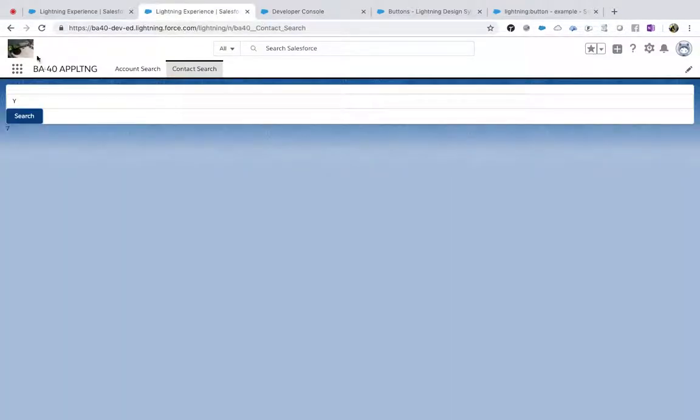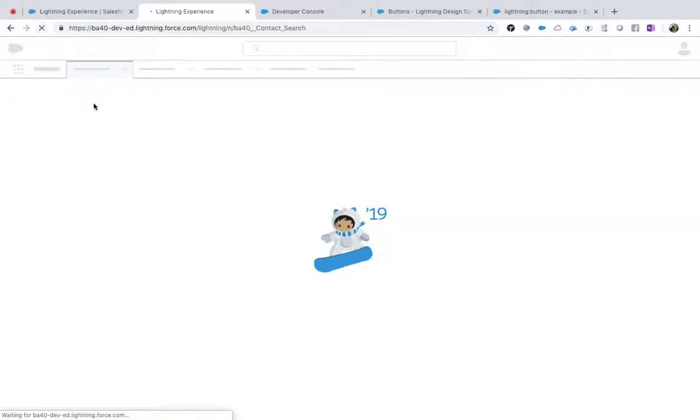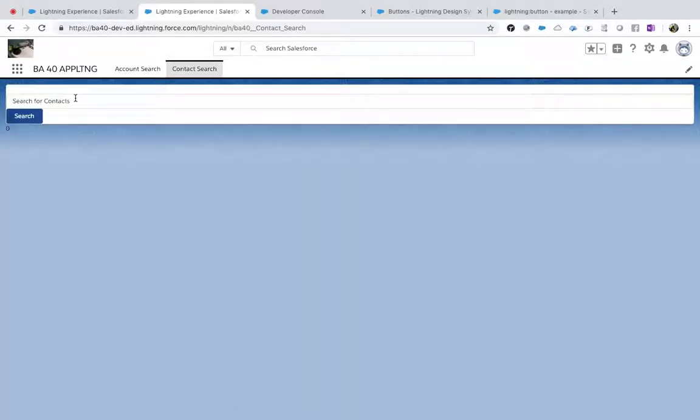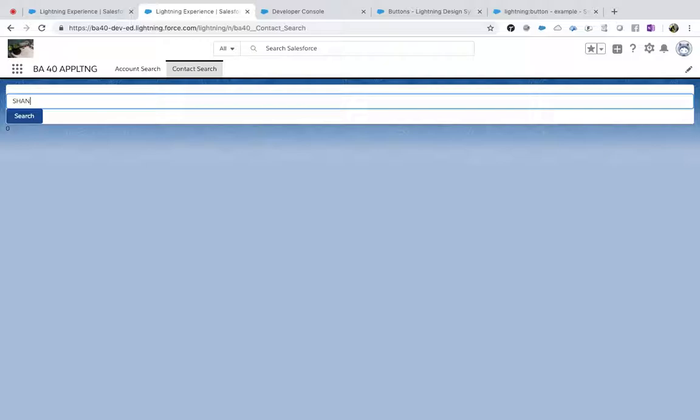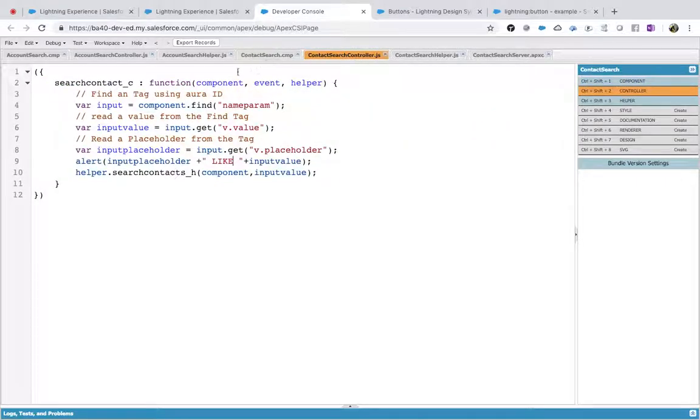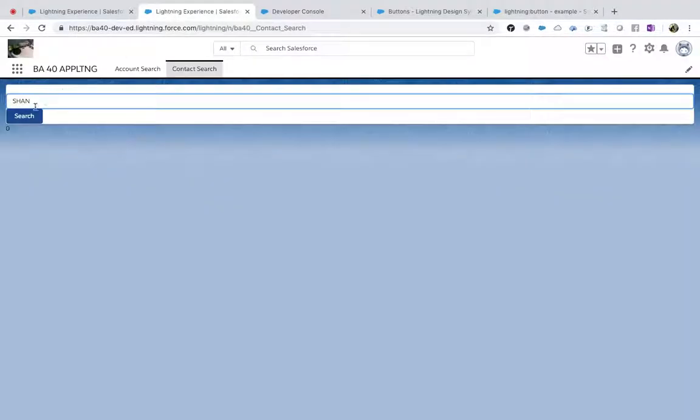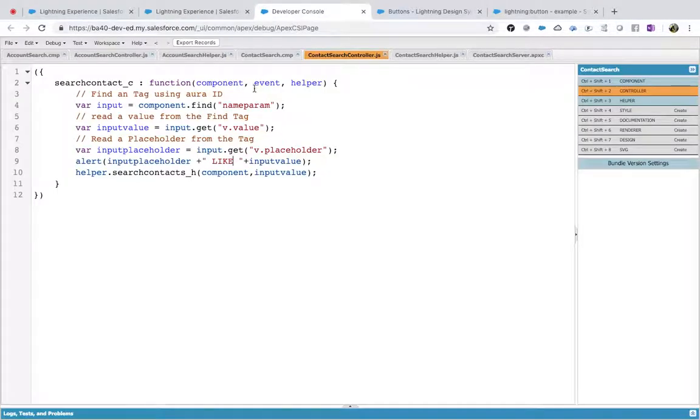Now you can see, refresh. Now I am entering here as Sean. If I click search, what I am doing in the search button is calling my controller in Lightning. In the controller, I am trying to read the value of the input I entered. Now the input value is Sean. And then I am calling my helper method.